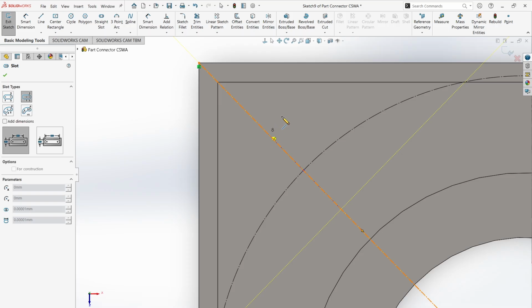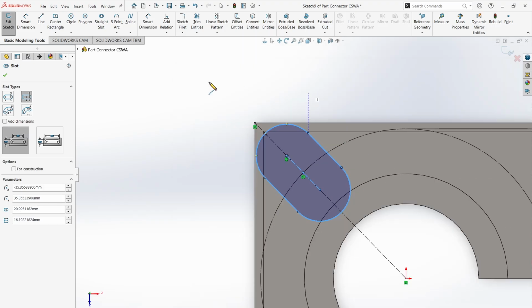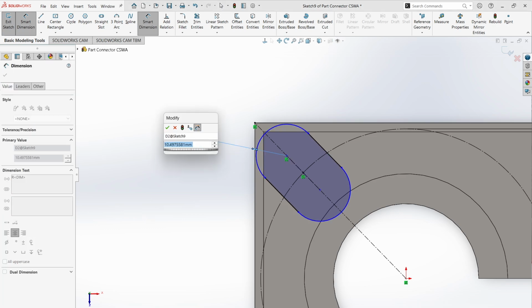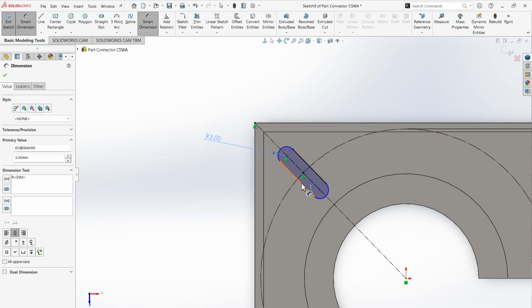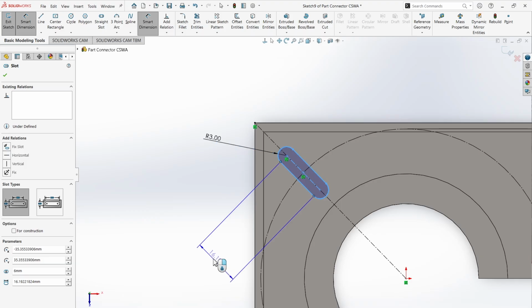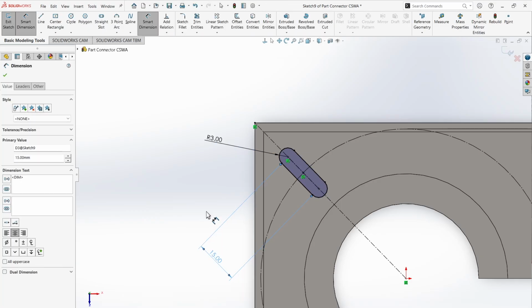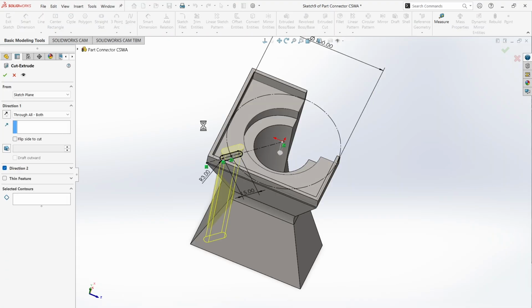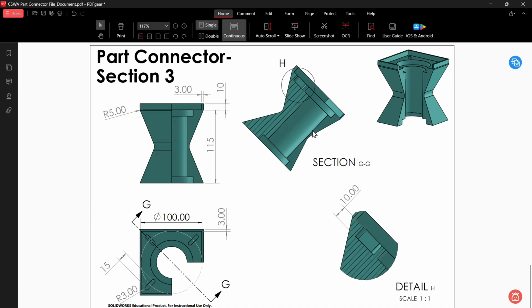You want to make sure it's aligned to this line here. It doesn't matter how big it is, we can do it like that. But we just have to modify it to the length required for the shape. So this one was 3 and the length was 15. There we go. Now let's extrude cut this by 10. Let's check. Yes, over here. Extrude cut by 10.